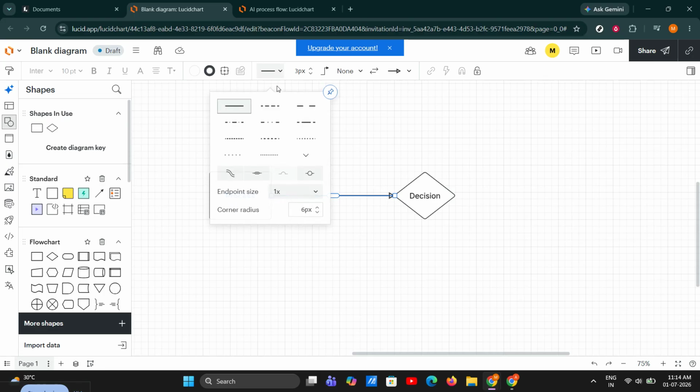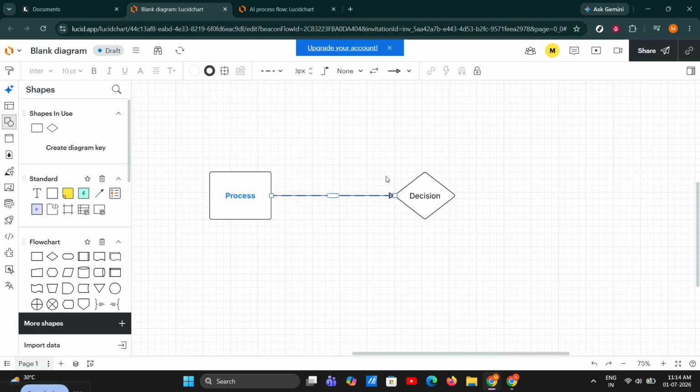Take your time here to arrange everything neatly. Try to keep your shapes aligned, your spacing consistent, and your connectors easy to follow. A good diagram isn't just about adding boxes and arrows, it's about making the information simple to understand at a glance.